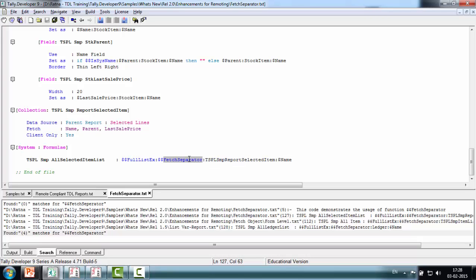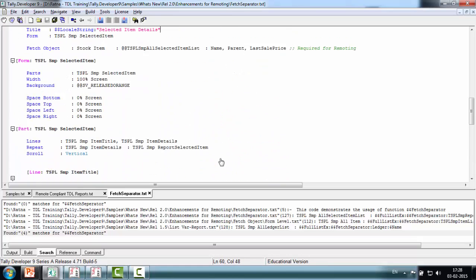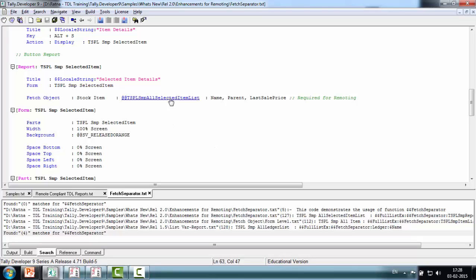Separator character, fetch separator is a function that retrieves a separator character. Well, we cannot see the separator character. It is an encoded text character, something like an L shape on the top. So basically it's a Unicode character. Whatever values we have in this collection, or the number of objects we have in this collection, are separated by that, and this is what my fetch object at this level can identify, which can be a system formula also. This is how the fetch object works.